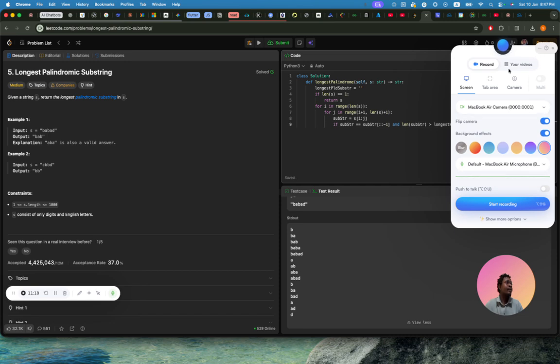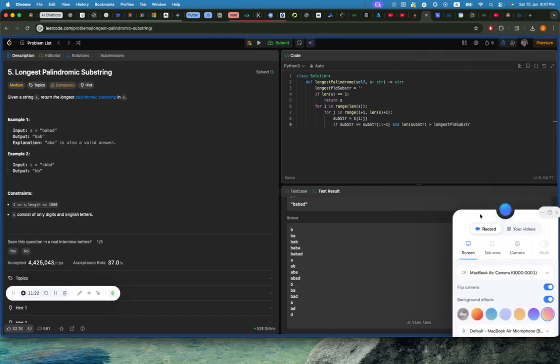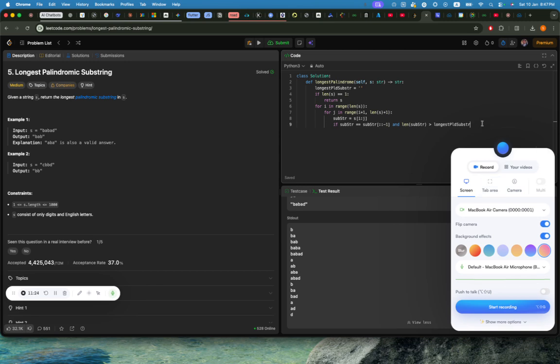Okay, if that is the case, can I move this around? All right, I can move this around. If that is the case, then the new longest substring is this.